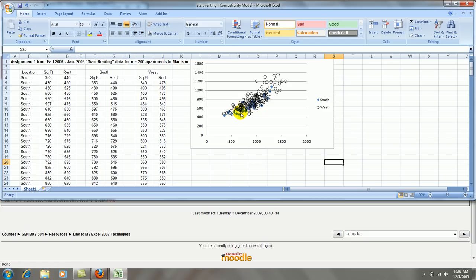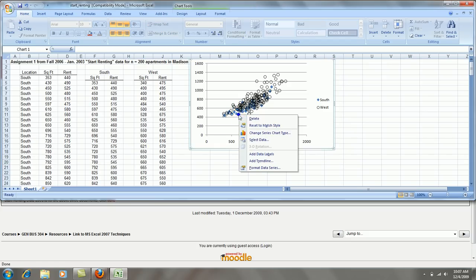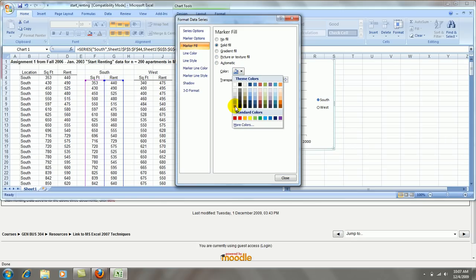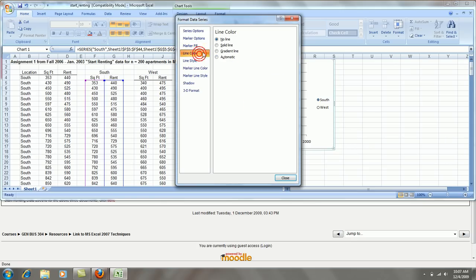Now there were fewer south side points. Right-click on those. Format. Marker options, built-in. Again, I like circles, but that's just my preference. Marker fill, let's make this a darkish gray. Line, no lines, but marker line color, solid black.